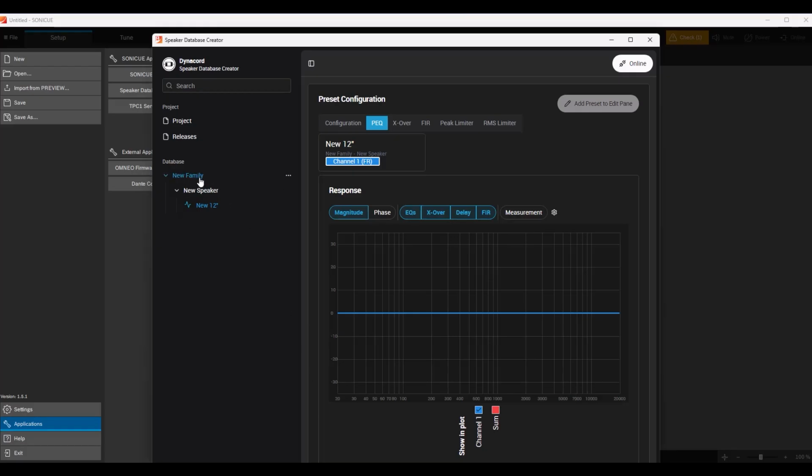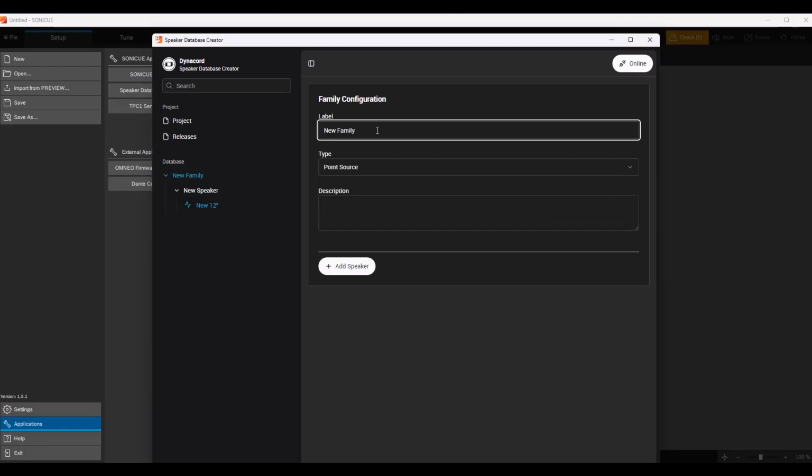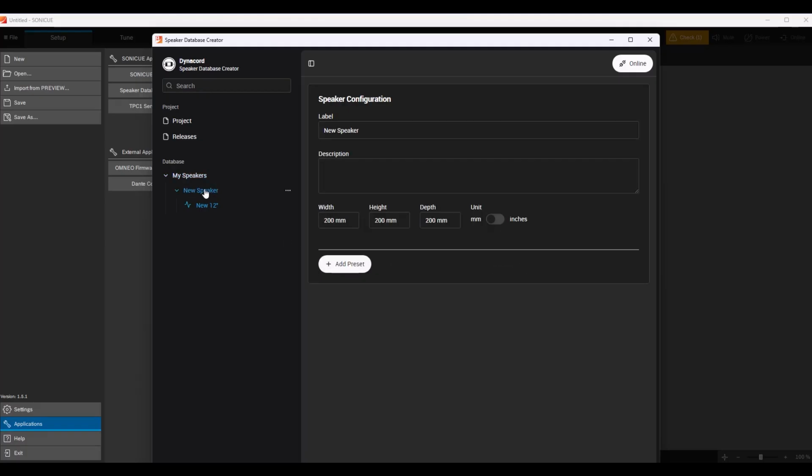Click on New Family and enter the name for this family or series of loudspeakers. I will call it My Speakers. There is a field for you to add a description if needed, or add additional speakers. Click on New Speaker and edit the information. Dimensions determine how large the speaker appears on the SONICUE worksheet. They don't need to be exact to the millimeter, but choosing sizes that look right will make your workflow easier. If you prefer imperial units, you can switch to inches.